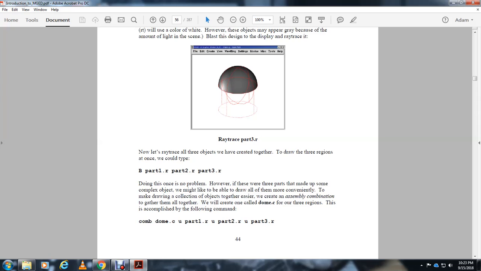However, as these parts make up some of the more complex objects, it is more convenient to keep the drawing as a collection of objects. We will create an assembly combination to gather all of them together, creating one combination, dome C, for the other three regions. They accomplish this with the following: combination dome C union part 1 region, union part 2 region, union part 3 region.